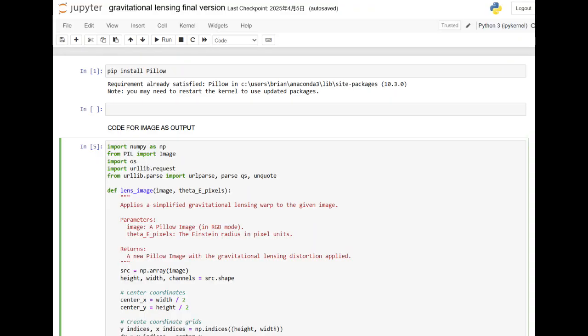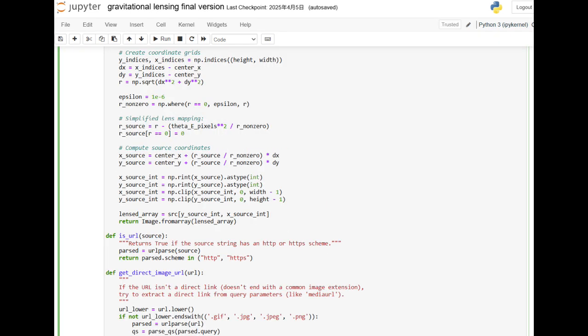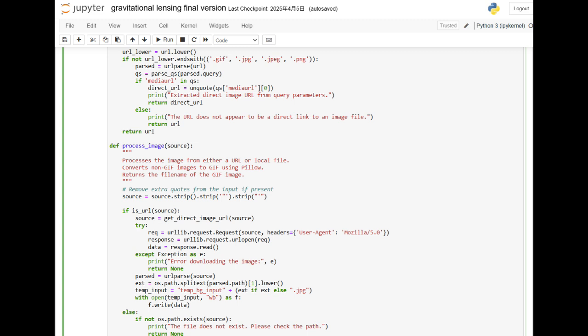So let me show you what my demo looks like. Let's go back to our filters. This is how my filter code looks. As you can see, there are parameters and other things inside. Using this code, I can transform my pictures into a gravitational lensed picture.